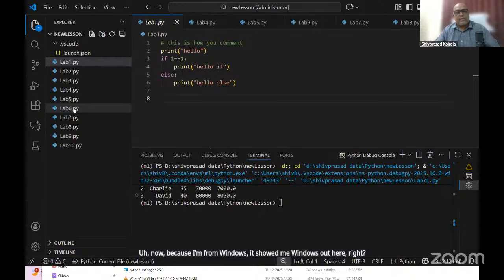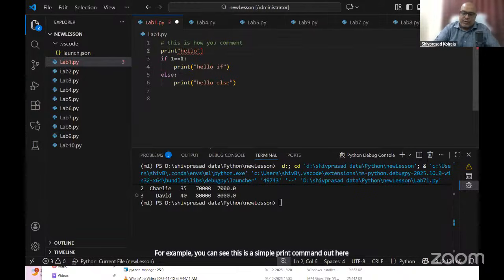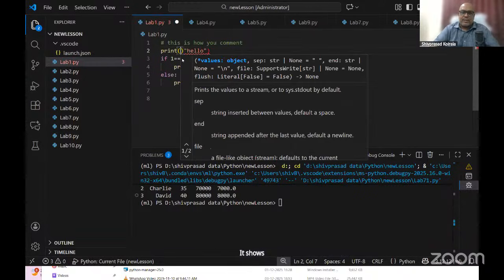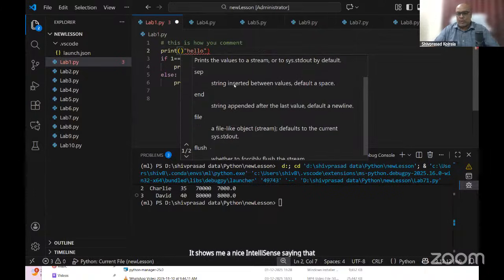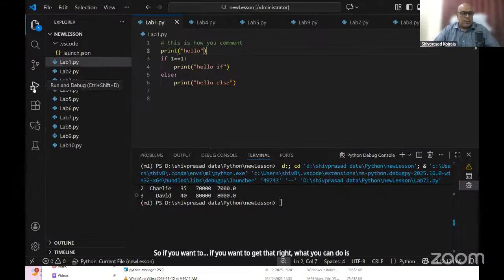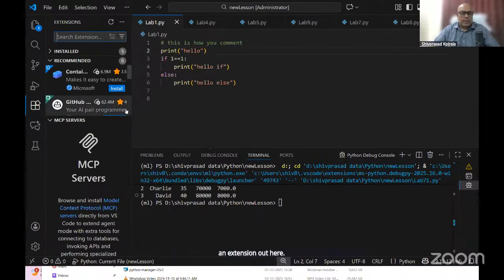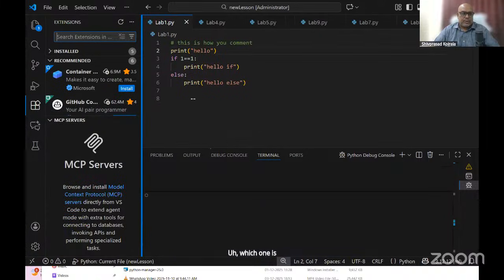Second thing is, while you are writing code in VS Code, one of the things you would like to get is IntelliSense. For example, you can see this is a simple print command out here. And if I try to do a bracket like this, it shows me a nice IntelliSense saying what are the inputs to this function, right? So if you want to get that, what you can do is install an extension out here, which is the Python extension.